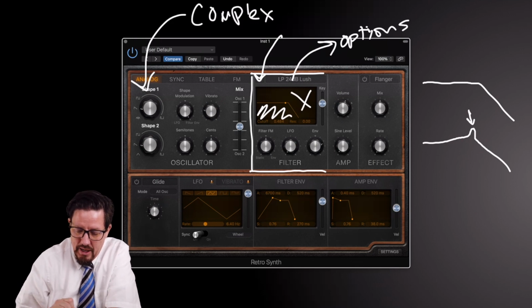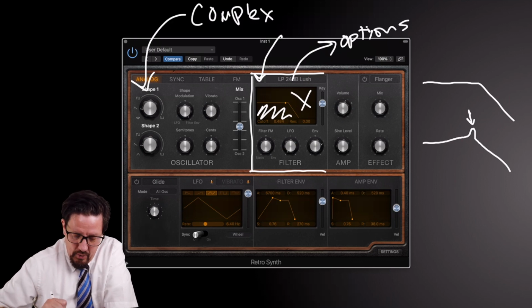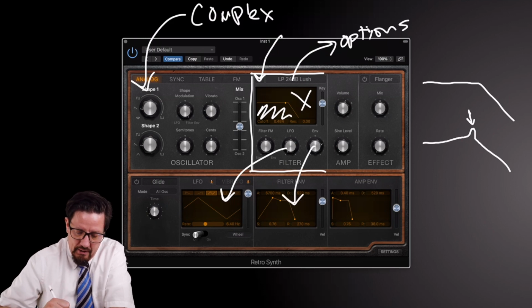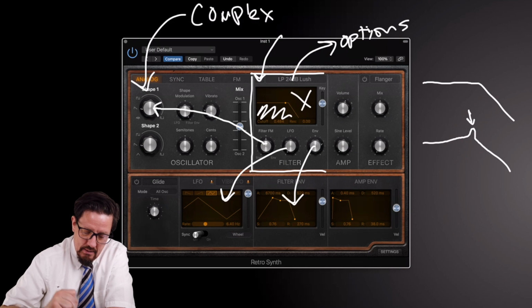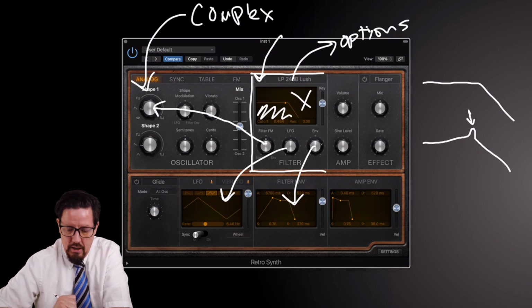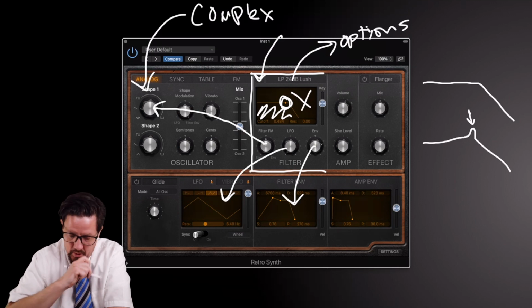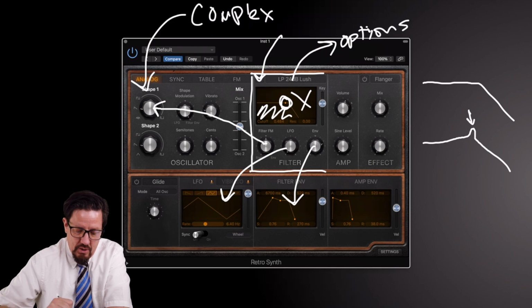Then we have 3 ways to modulate this. LFO is going to tie down into this. Envelope is going to tie into this. And filter FM, surprisingly, is going to tie into oscillator 1. So this means that we are going to use oscillator 1 in order to modulate our cutoff frequency. And so it's going to follow it either in a static way or with the envelope, but it's going to use that as source material.